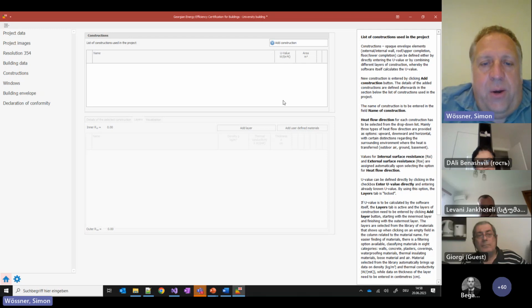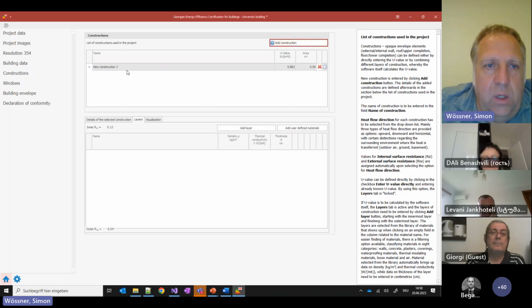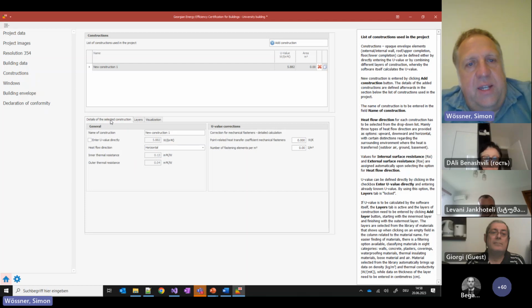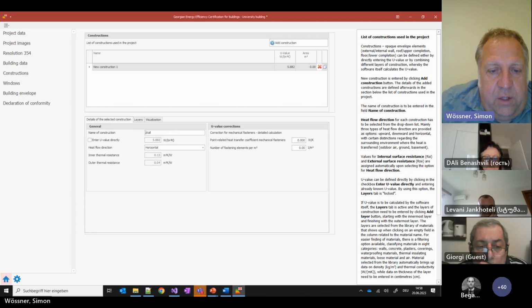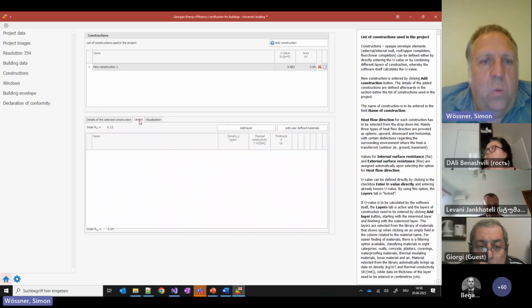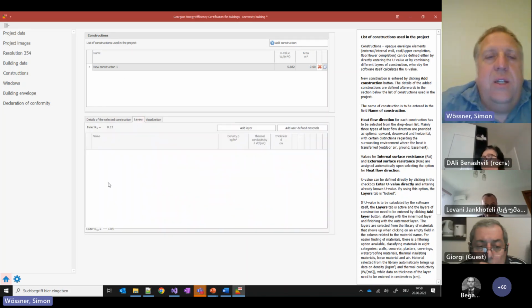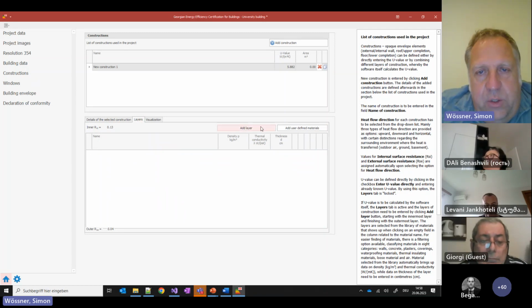And to do that together now, we would start with add a construction first. So we go to add construction, and then we go to the details of the selected construction and give it a name that can be recognized, external wall, for instance. We go back to the layer selection and we start here. It says here from inner to outer. So to add a layer, we click on add layer.